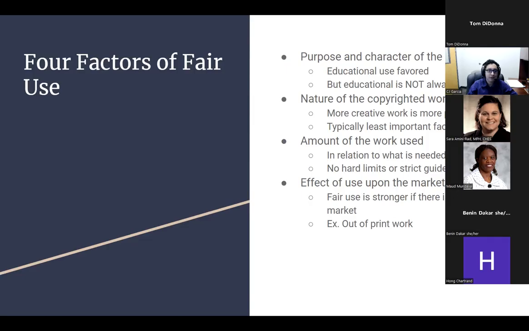Technically speaking, the more students that are using the article, you can make an argument for greater market harm. And so that particular element might sway against fair use. But in general, if you are sharing articles only for educational purposes, if you're sharing it only with enrolled students, then it makes for a pretty strong fair use defense.